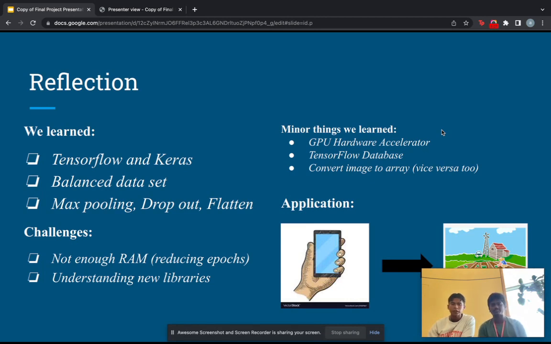Some challenges we faced, which are the most important ones, is understanding the libraries, and we overcame this by doing extensive research. We used 1 to 2 days of our time to do this. Another minor challenge that we had was not having enough RAM, and we overcame this by reducing the epochs.